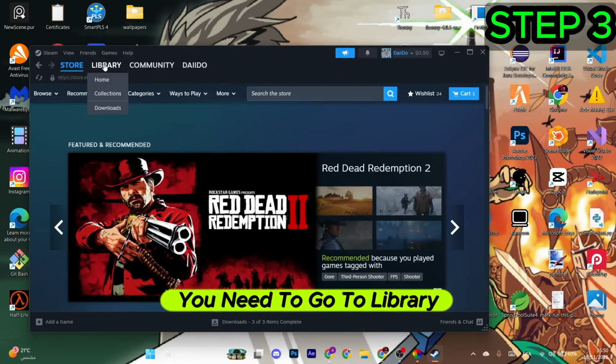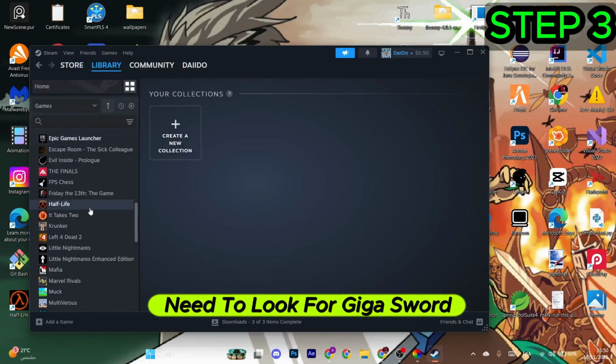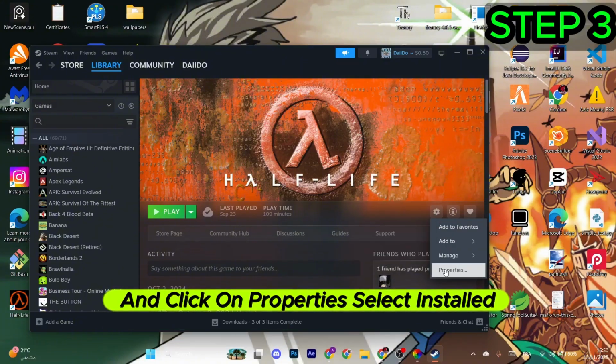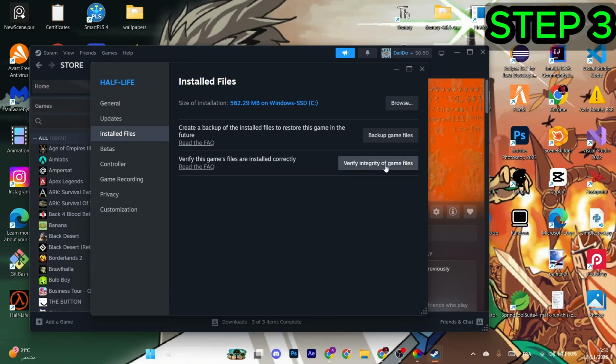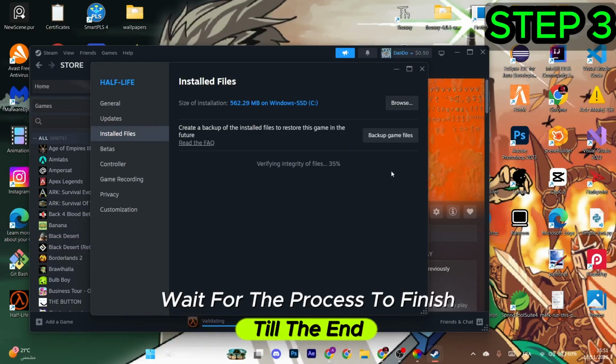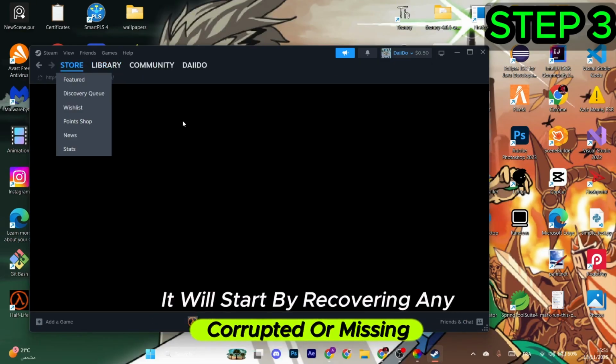From here, you need to go to Library and select Collections. You need to look for GIGASWORD downloaded, select it and then click on this gear icon and click on Properties. Select Installed Files. After that, select this Verify Integrity of Game Files. Wait for the process to finish till the end. It will start by recovering any corrupted or missing files.